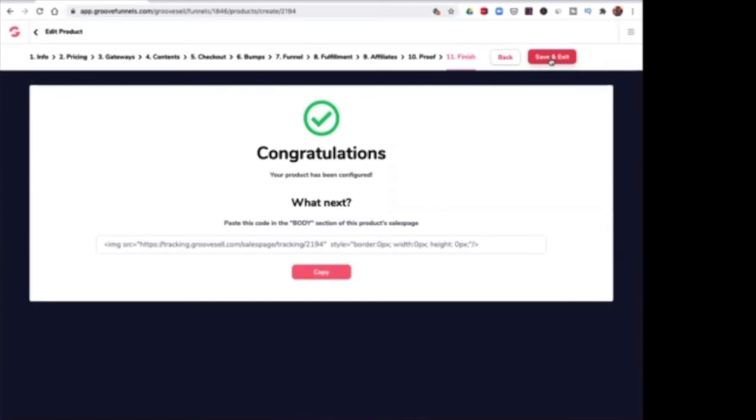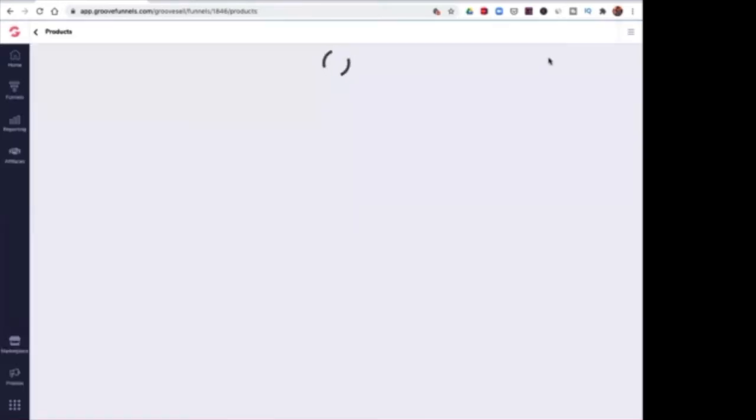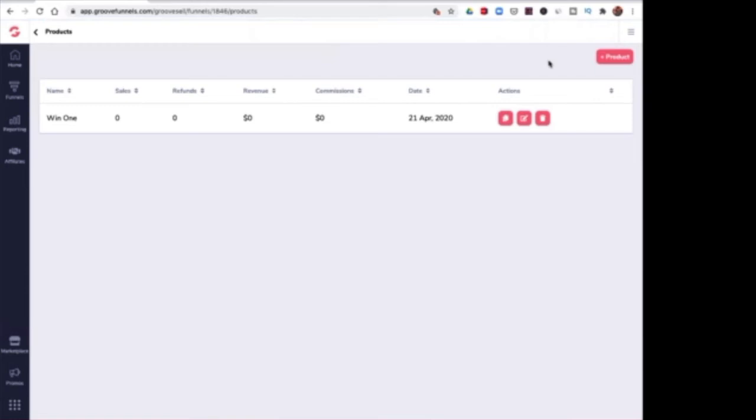And so this is the tracking pixel for this particular funnel. So if you're going to do some ads or anything and you want that, then you can track that, and it tracks it internally over here on this side.